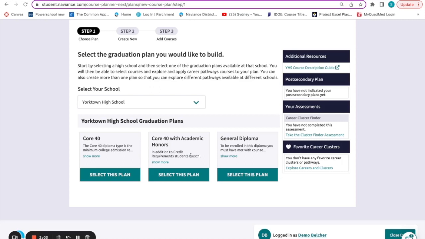Remember, the Core 40 with Academic Honors diploma is the one where you have to take 3 years of a foreign language. You have to have a C minus or better in all of the classes that count towards your diploma. And you have to have 4 full years of math. So you should already know which diploma type you're going towards. If you don't, you can pull up your graduation progress document.